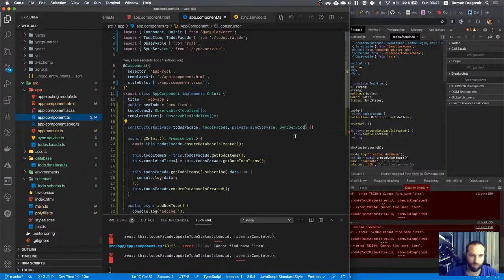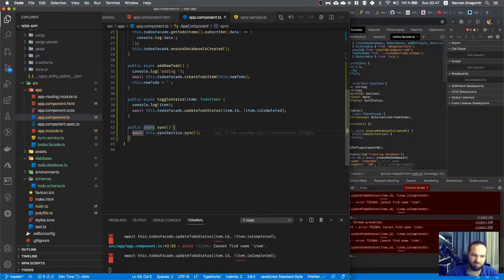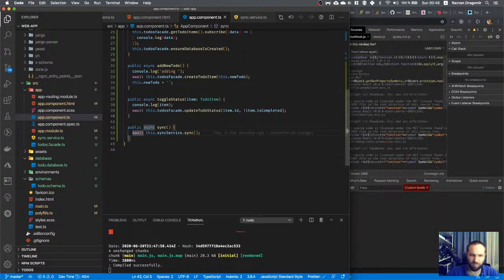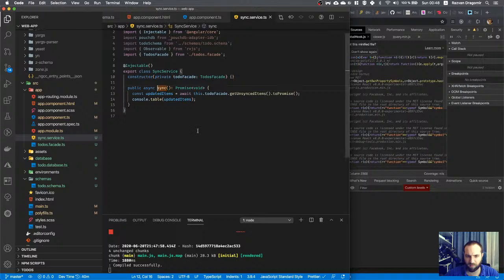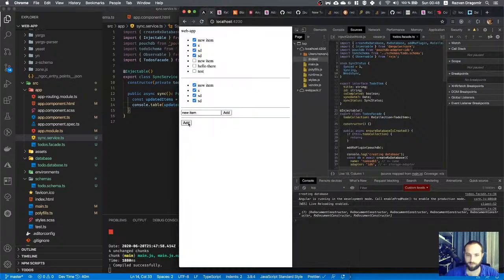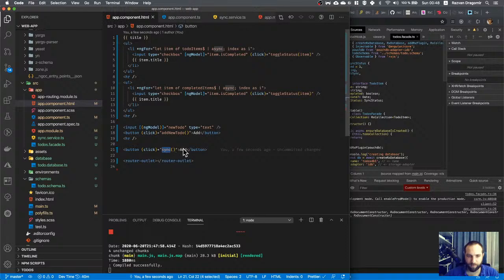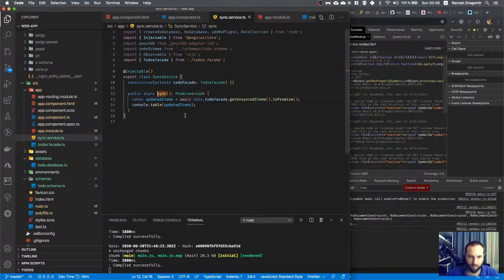Okay. And now we have sync service dot sync, and that's it. Awaitable, I don't know, maybe it's awaitable, maybe it's not. Good. So and now when I hit this one, nothing happens. Why is that? It's button sync, sync. It's calling this sync, sync.